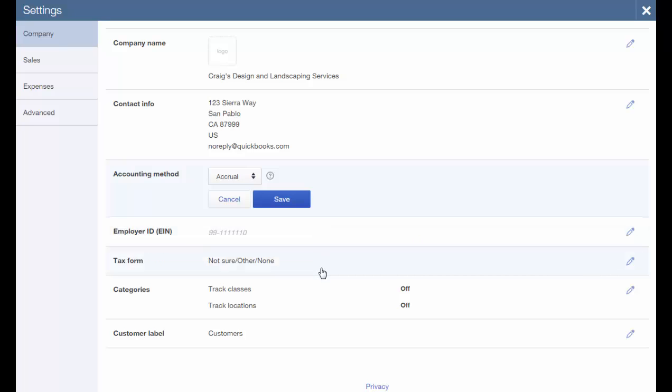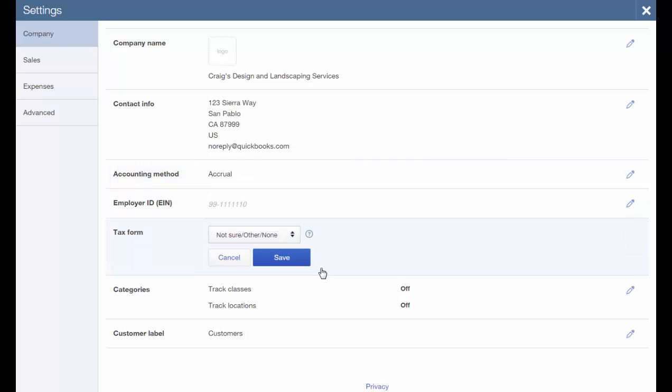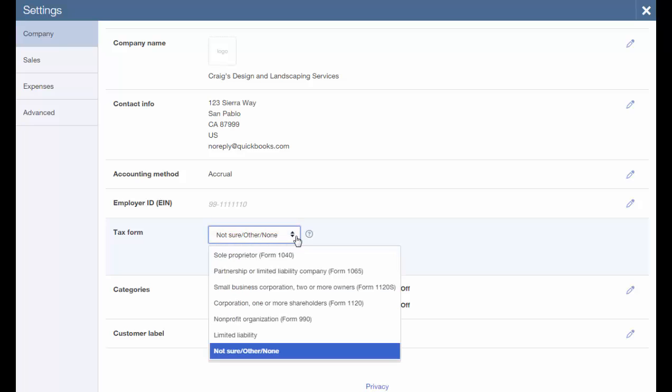The other company setting that's important is the tax form used. When you set this setting to the appropriate form of business, QuickBooks tries to map the accounts on the chart of accounts to the tax return. This is particularly helpful when you are using Intuit Tax Online because you can import information from QuickBooks directly onto the tax return in ITO, Intuit Tax Online.